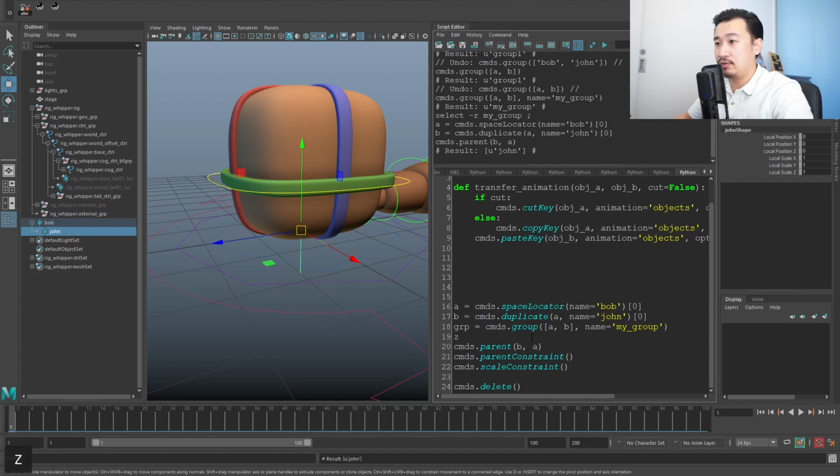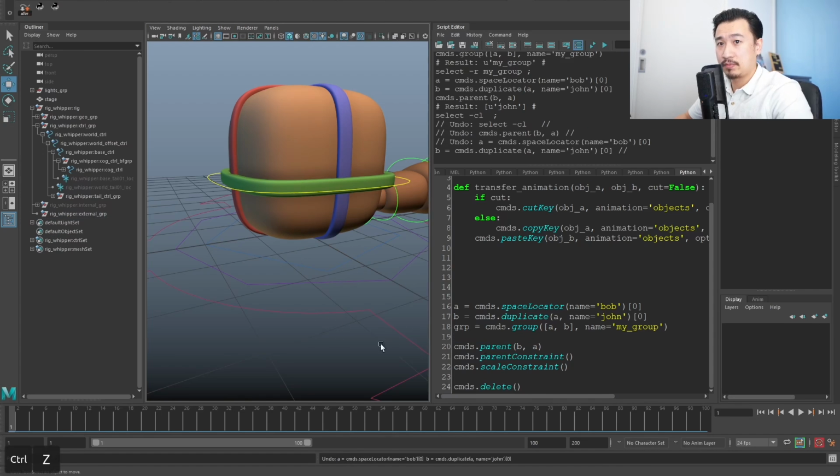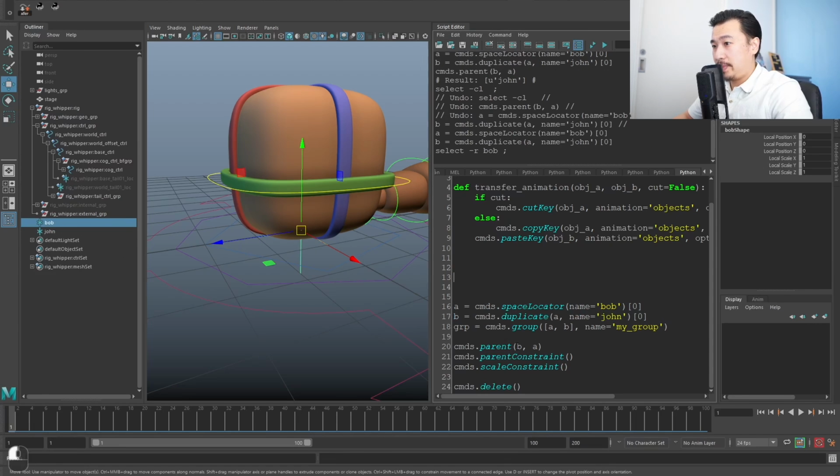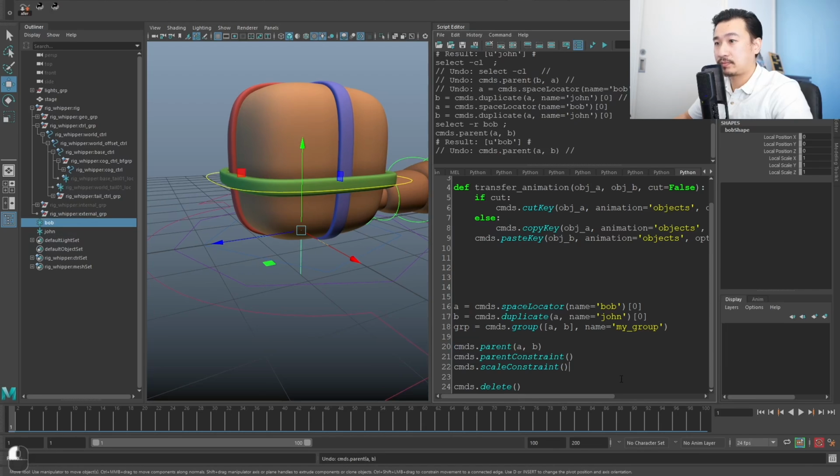And if I undo, come here and undo, and let's create those locators again. And I want to parent the other way around. Well, you can just switch it like this, and it does the other way around. So that's what parent does.